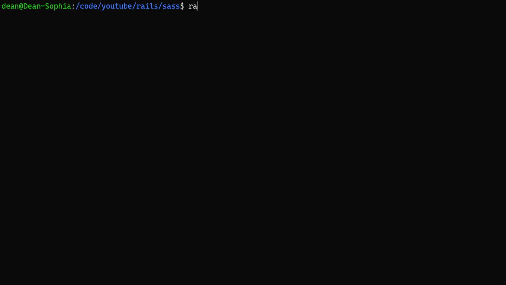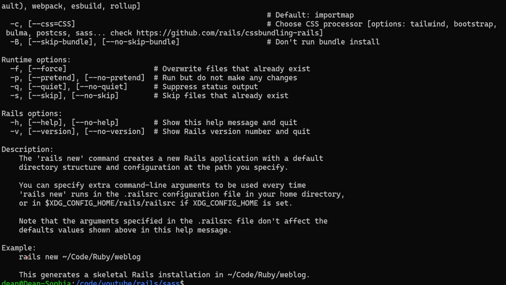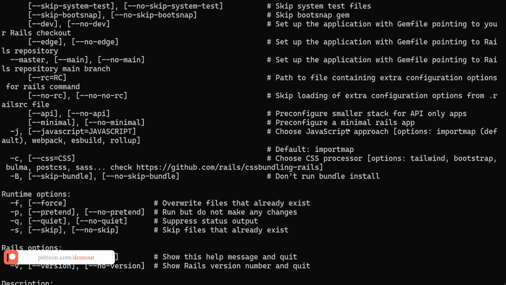Now, if you're not familiar, when you run a Rails new command, you have a couple different options to pass in. One is for your CSS processor, and the other is for your JavaScript processor. So for JavaScript, you have the options for import maps, which are mega cringe and ship with Rails by default, Webpack, which you probably don't want to use either, ESBuild, which you'll probably want to use, and Rollup, which everyone forgets exists. So in this case, we're going to be using ESBuild.